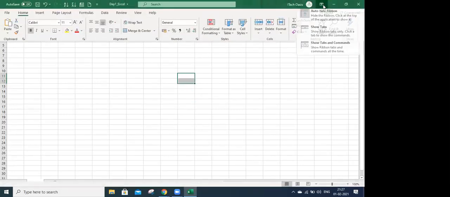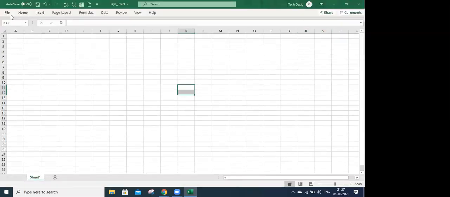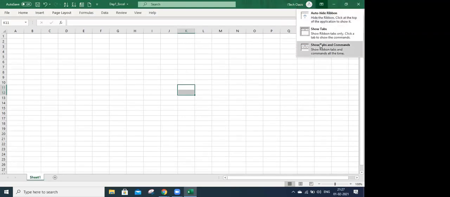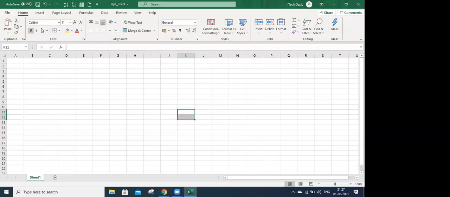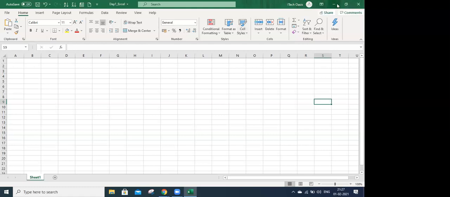Also there is another option which is show tabs. So you can see that only tabs are showing. These are the ribbon tabs. And there is show tabs and commands. So it will show you tabs and commands both. Okay, so this is an option which you can rarely use, but it is available here.